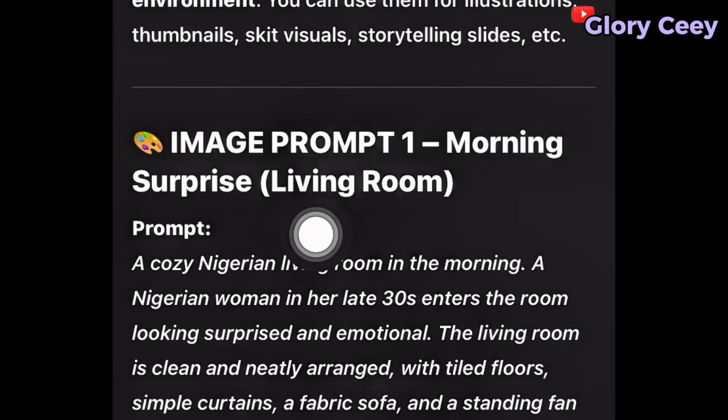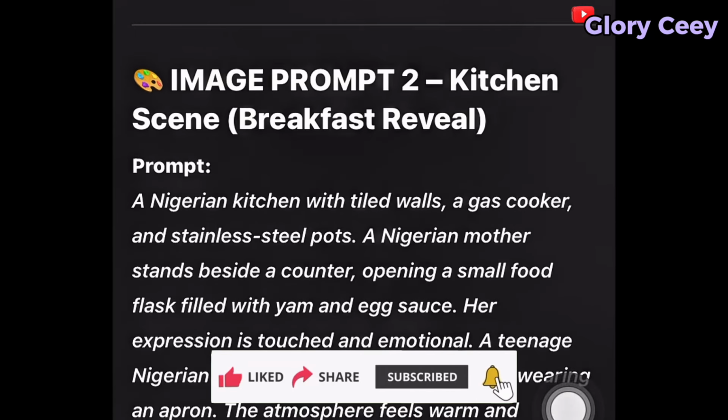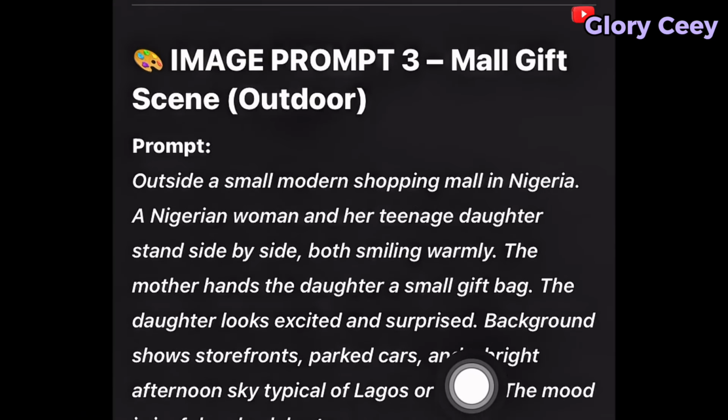Okay, so you can see image prompt, the morning surprise. This is the image prompt for the first scene. Remember, we have 3 scenes. Do not get confused. Now this is the image prompt it has given me for the second scene. This is the one it has given me for the third scene.